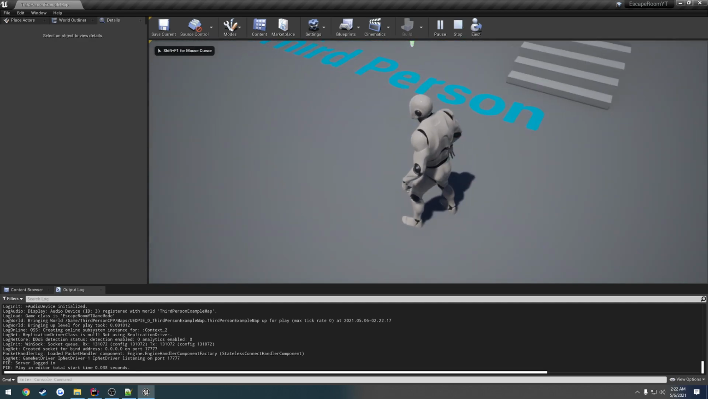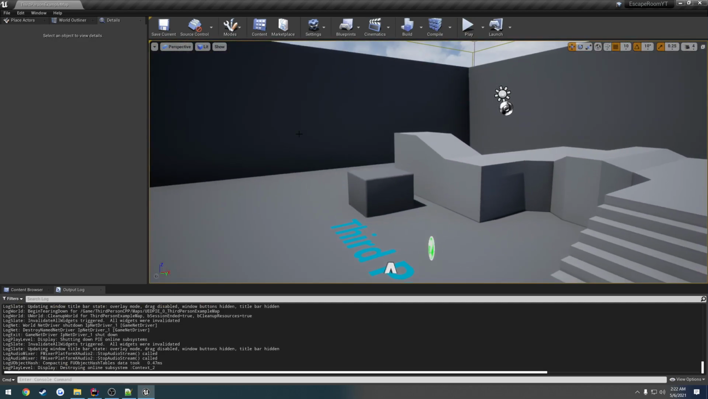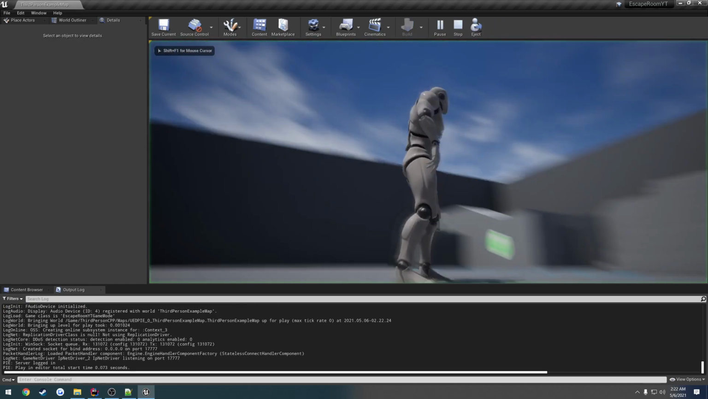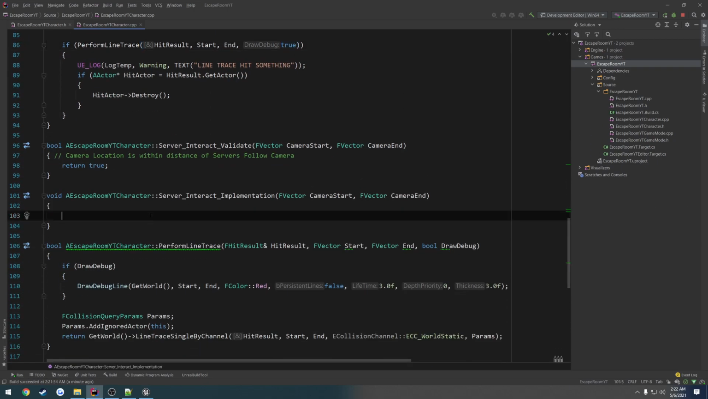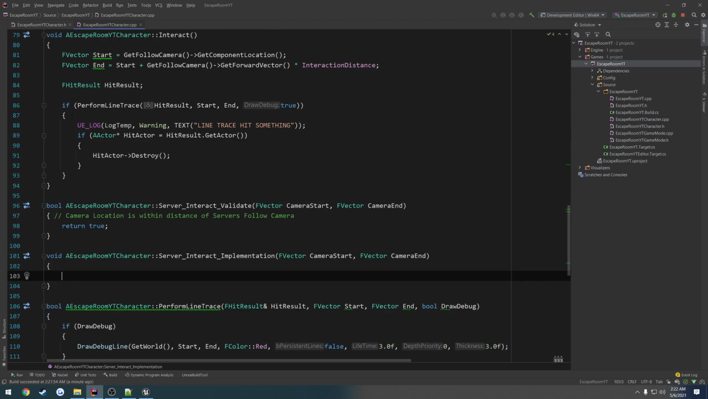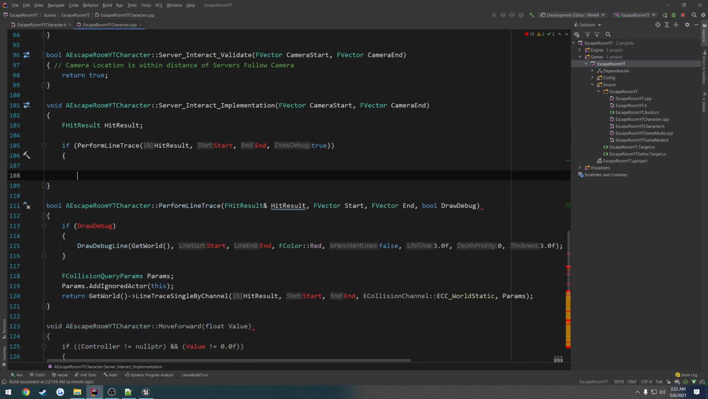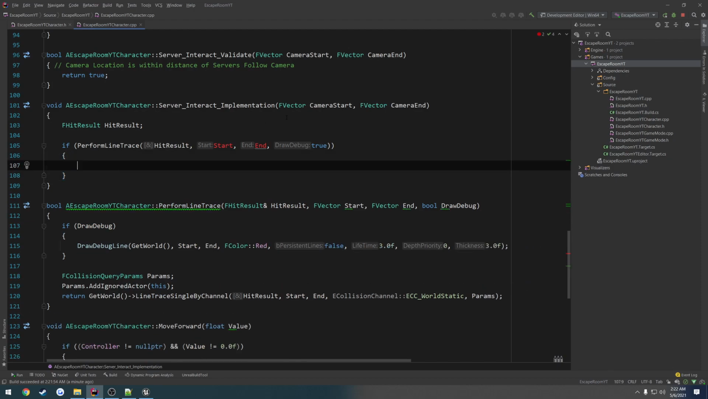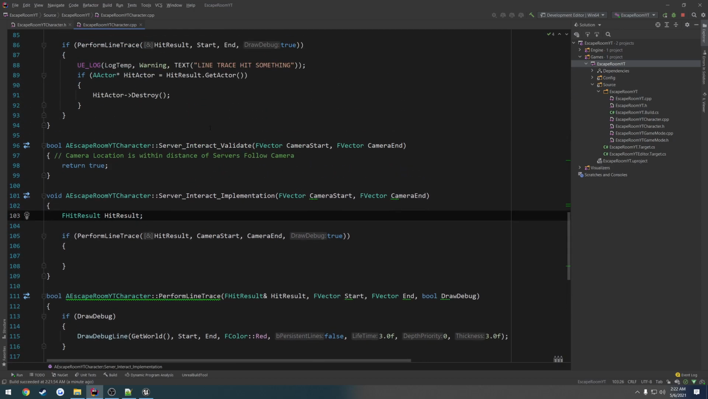Press F. Oops. Well, we just deleted the floor by doing that. But the line trace, or sorry, the debug line is no longer being printed or shown. So we know we're good to go. Our function's working. So now from the server interaction, we can do the same thing. So I'm just gonna literally do the exact same thing, except instead of start and end, we just pass in camera start and camera end. And on the server, we are good to go.